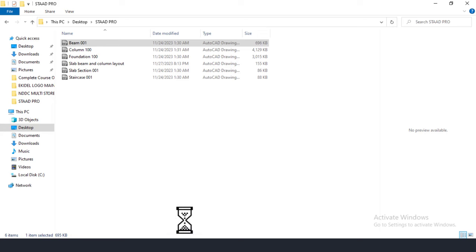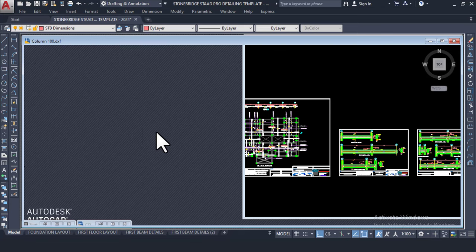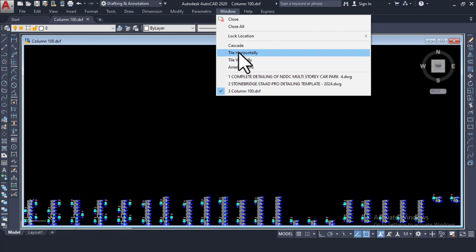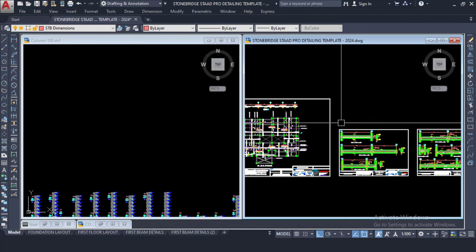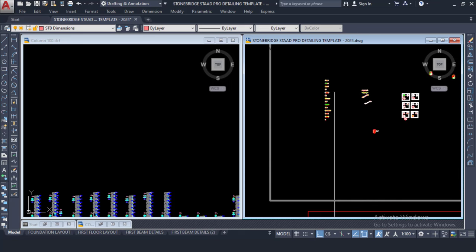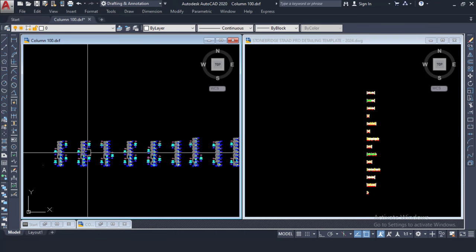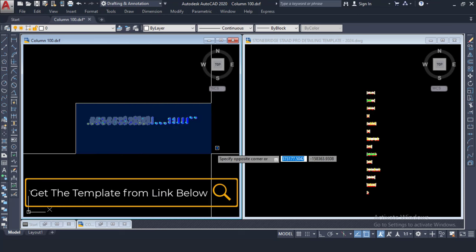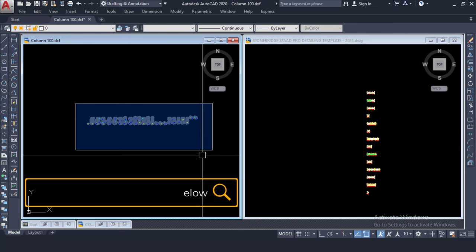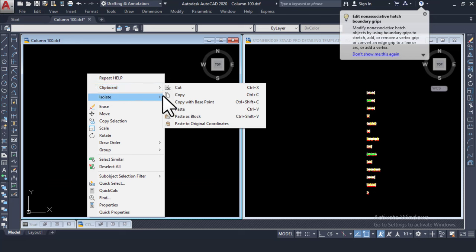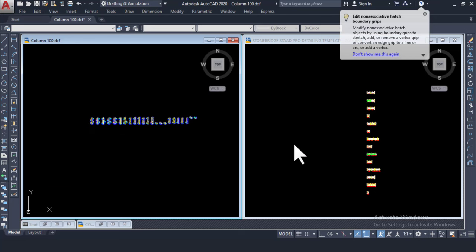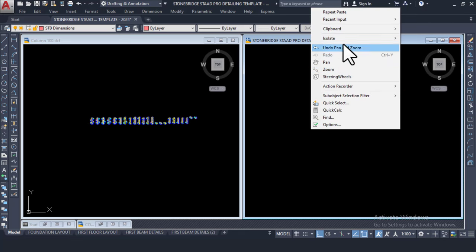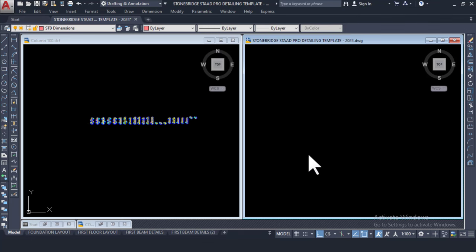This is the column. I'll open it and tie vertically again to see the two of them. This is the StoneBridge template for Staad Pro, and this is the drawing that came from Staad Pro. I can choose to copy all the columns at once, right click and copy, then go to the StoneBridge template, zoom in on the rectangle, right click and paste.